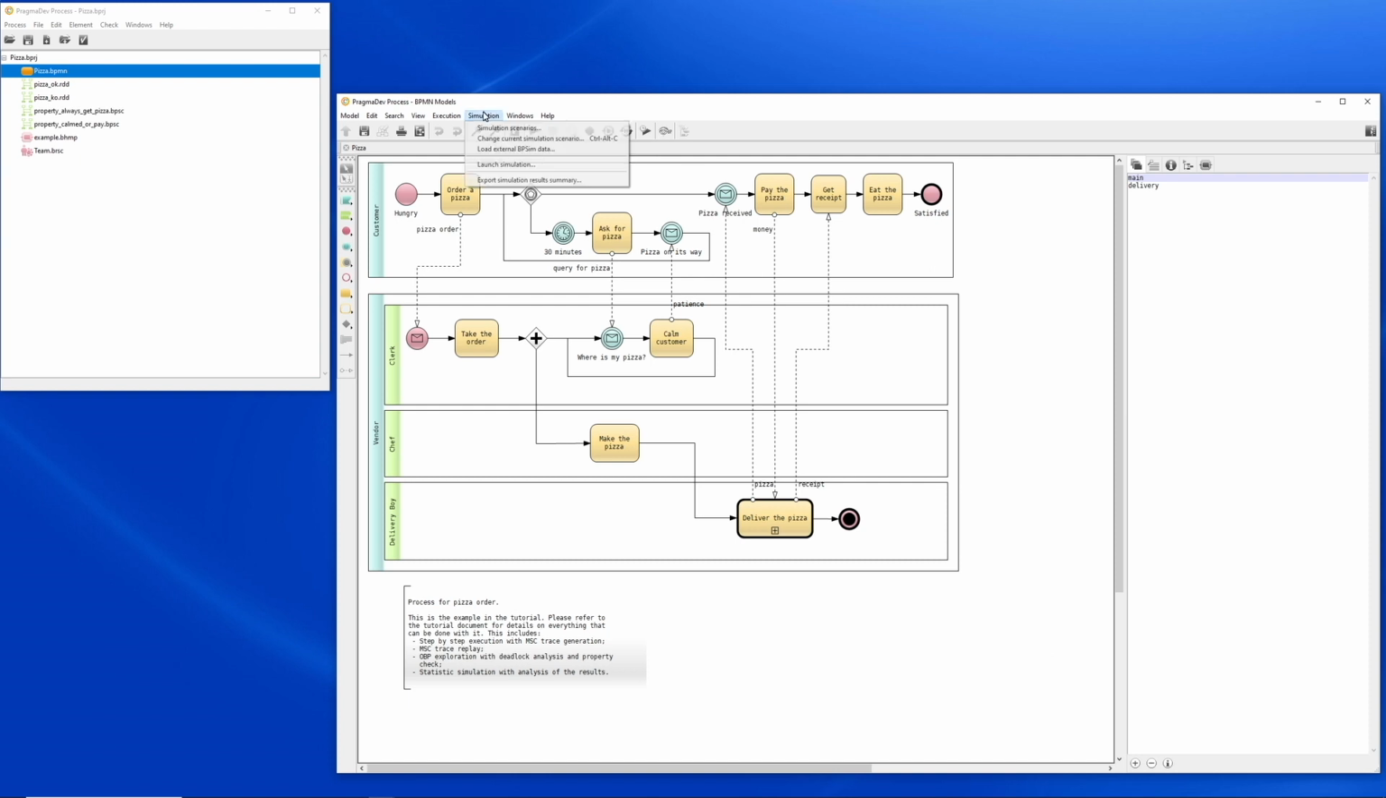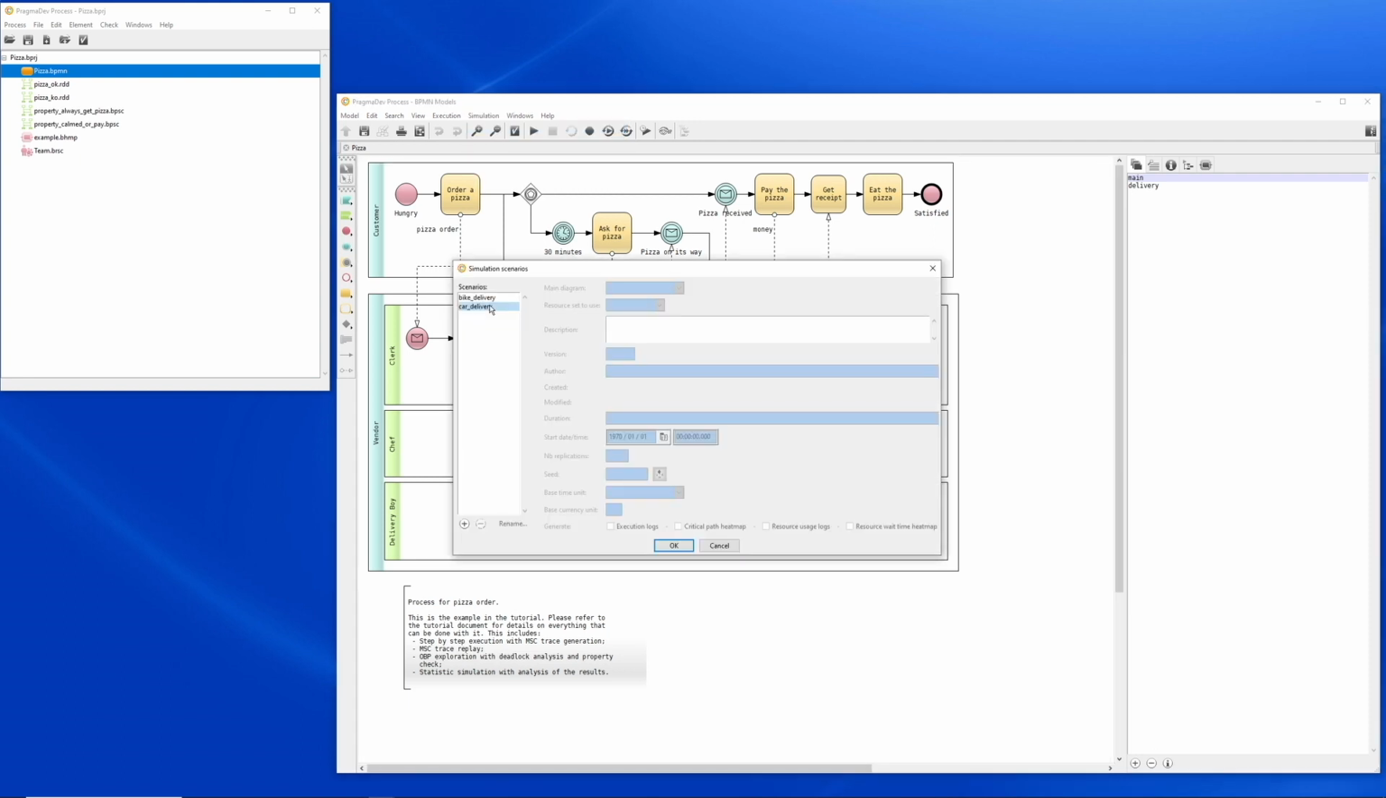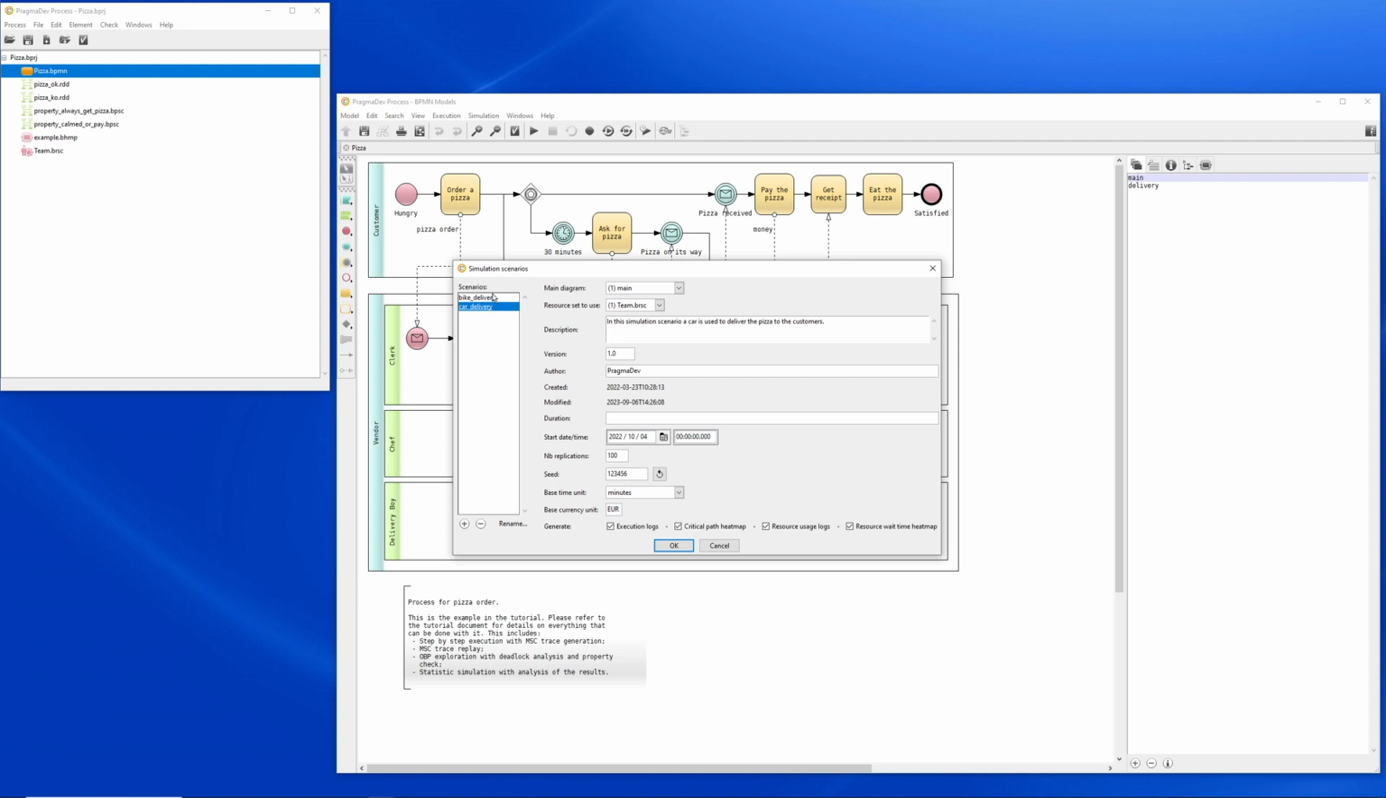First thing, as we said during the presentation, we have to define scenarios. So here we have two scenarios, one called car delivery and the other one bike delivery. The only difference in these resources is that we'll have people who deliver by bike or by car.